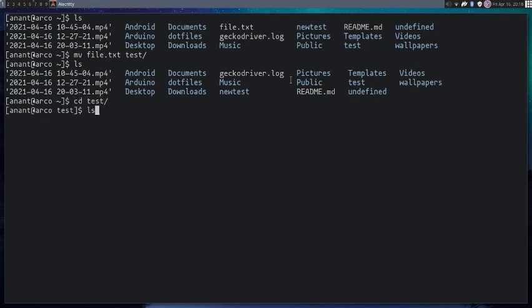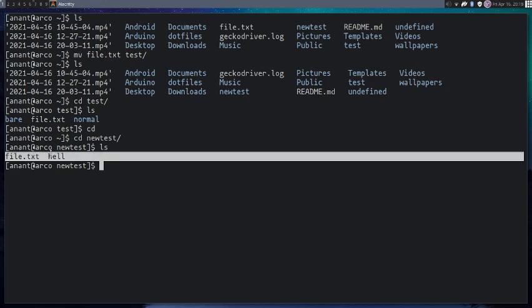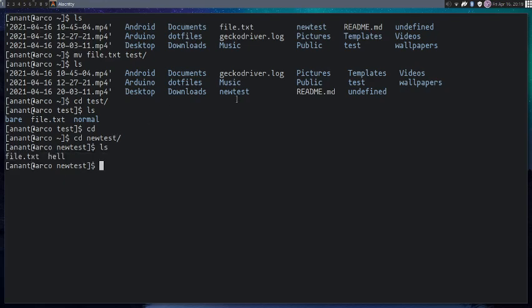And if I do an ls, oops, actually that's file.txt in here. Actually I made a new directory for that, new test, ls. Actually it should be here, but I have no problems with that.